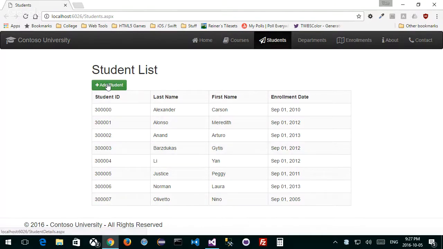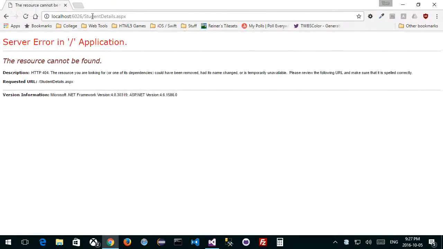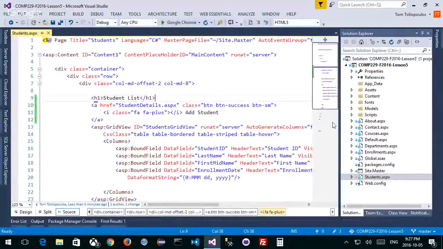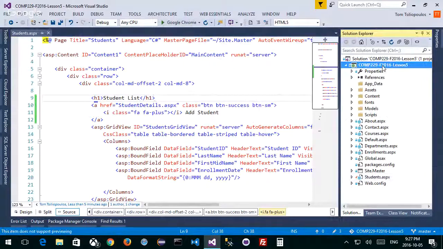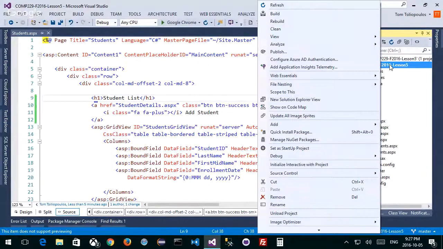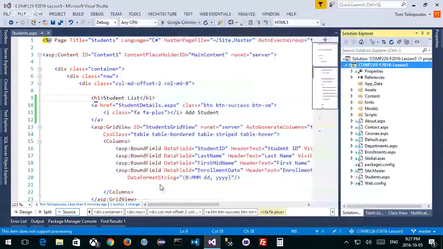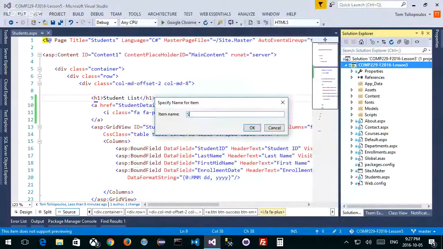I'm going to click add student, and this is going to take me to a new page that doesn't exist right now called studentdetails.aspx. What do I need to do first? Create the page, right? No page, no link, right? So let's do that. I'm going to say stop. I'm going to go to my Solution Explorer, right-click on my project, and I'm going to say add and web forms with master page, which I'm going to choose student details.